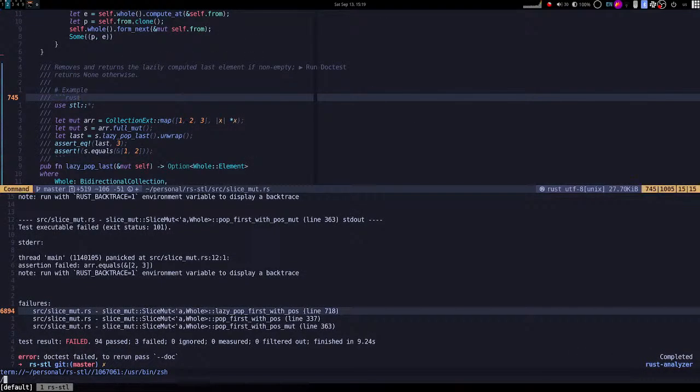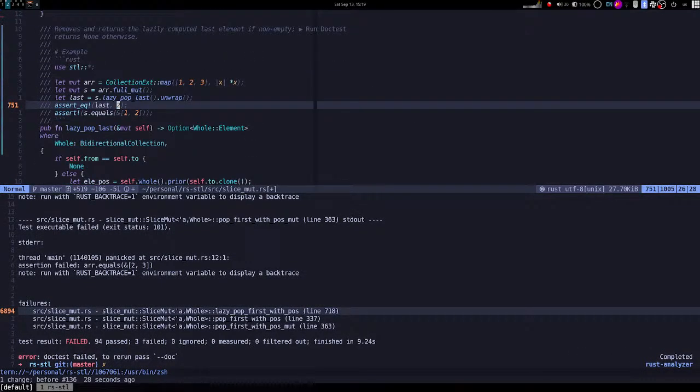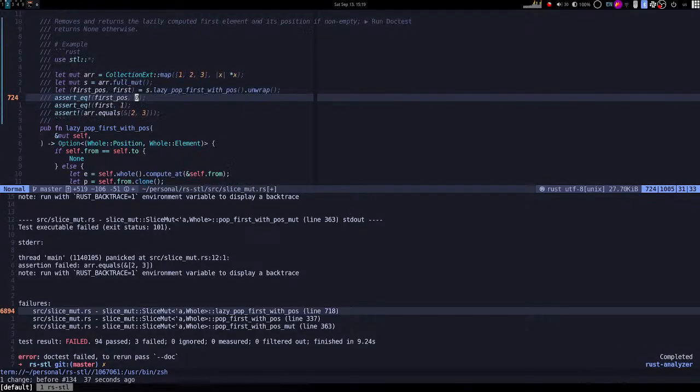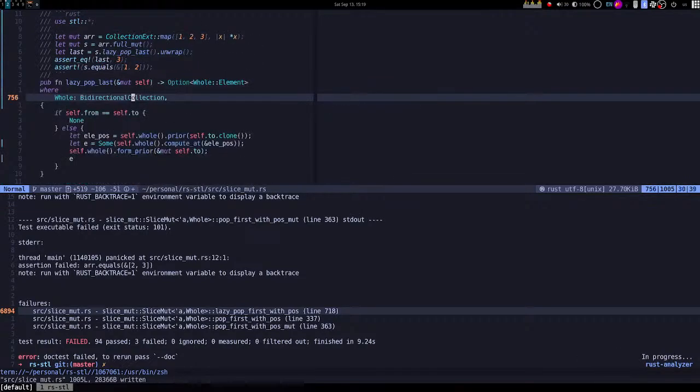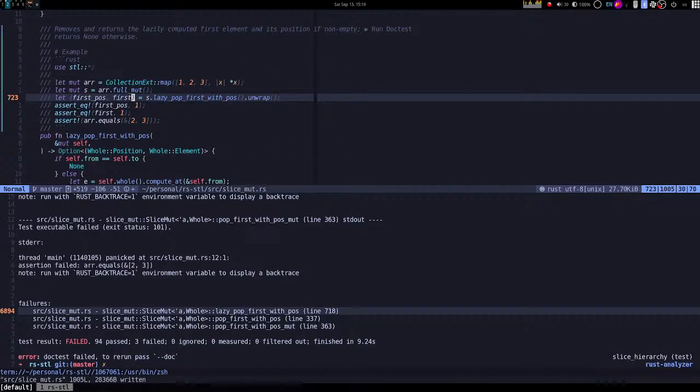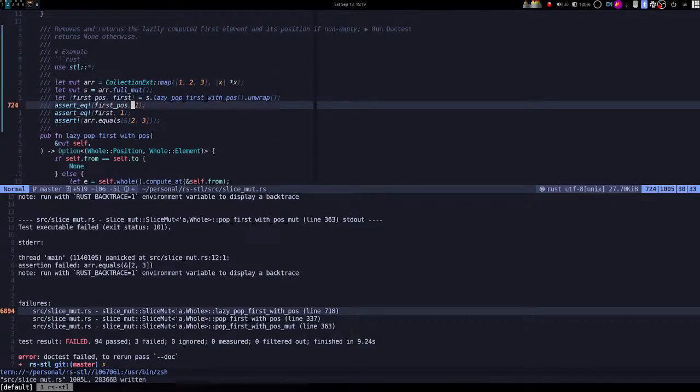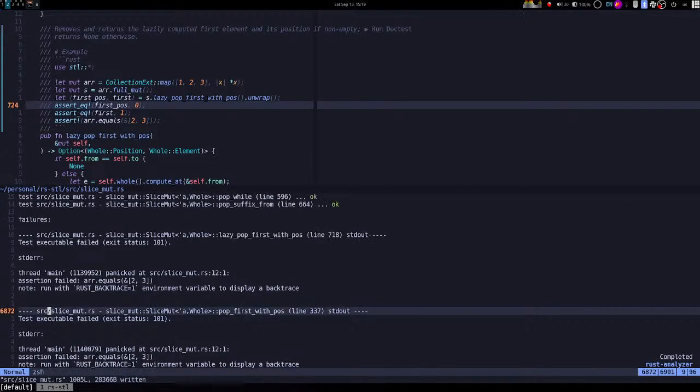Okay, wait. All of this was fine. What's the problem? Oh, wait. So the last position should be 2 only here, right? In here where I changed this one, the first position should be 0 only. So what's the problem? Let's see.